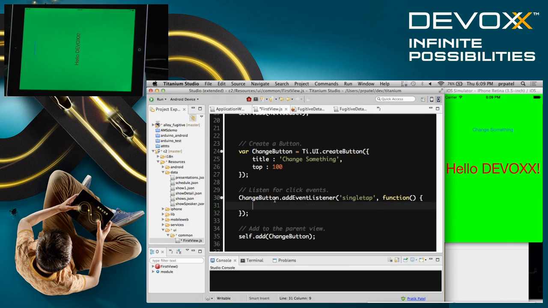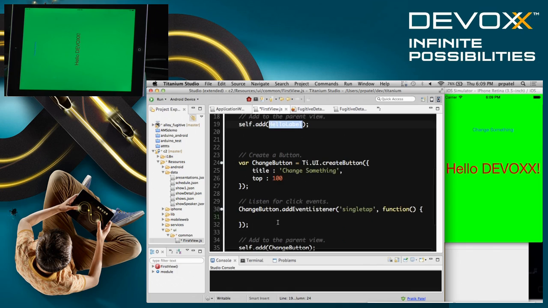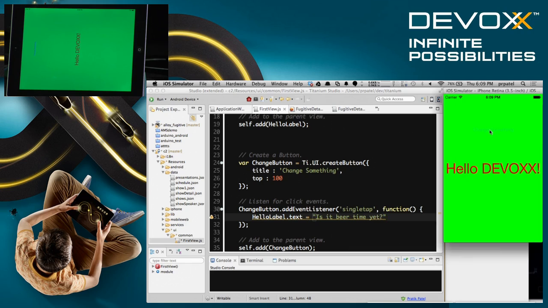But once I have this reference, or a reference to our previous label, for example, we can say helloLabel.text equals "is it beer time yet," or whatever. Okay, so I'm going to save this, and now when I hit this change something button, you can see that it's changing the text of the label.